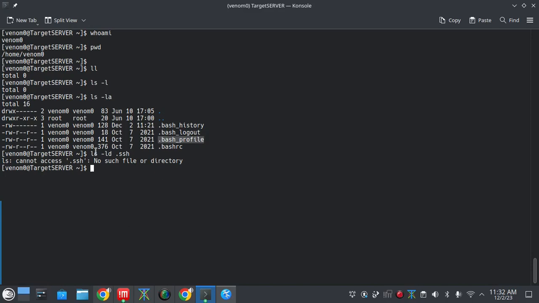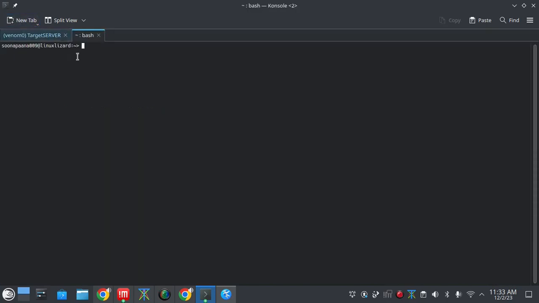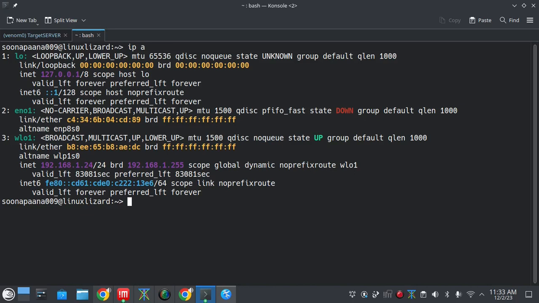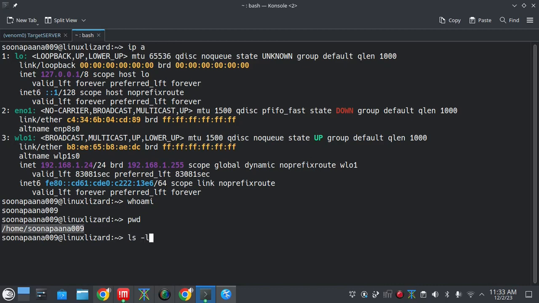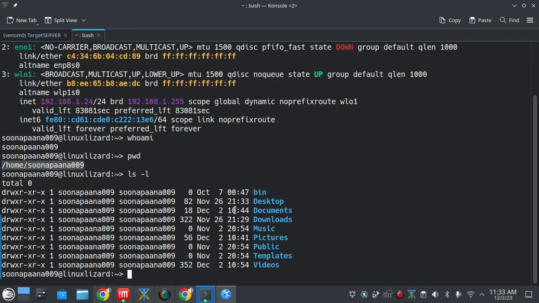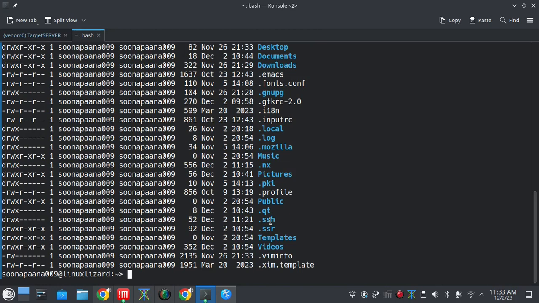For example, I created two new tabs. This is my laptop. If we put ip a, here we can see this is my laptop. I am the user shown by whoami, in this user's directory. If I put ls -l, it gives a lot of directories because I use this as a laptop: downloads, documents, music. If I put ls -la, it gives many more files. Here we can see .ssh.